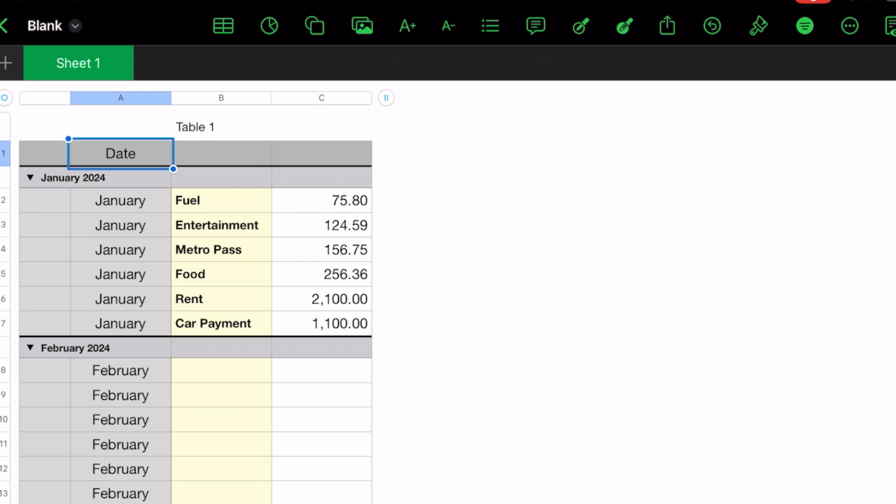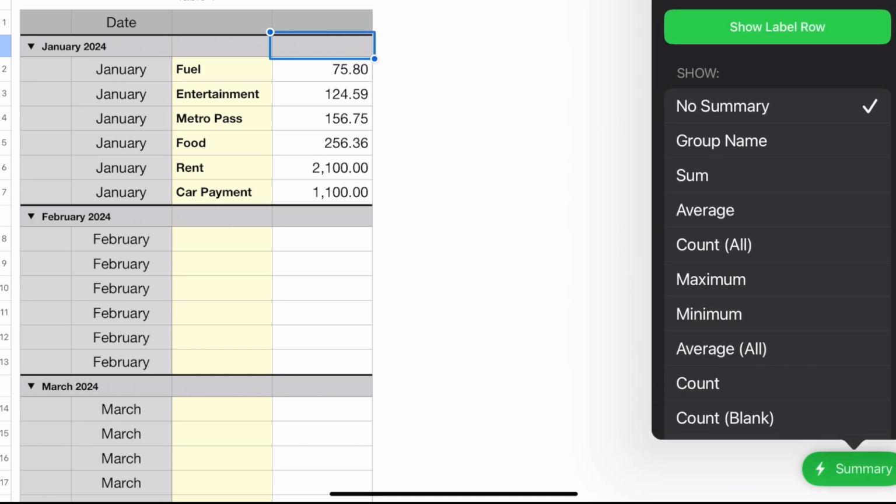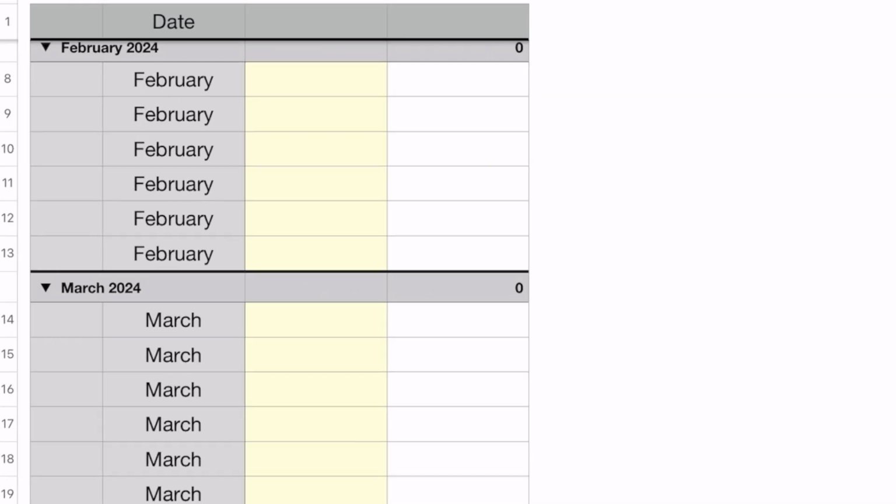Let's say we want to have summaries on that. So you put your cursor in C on that summary. And if you look in the lower right-hand corner, you'll see summary. Click on it and you just say sum. What that will do then is give us a summary.